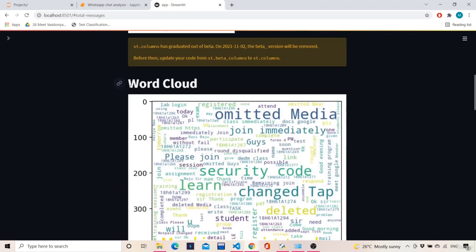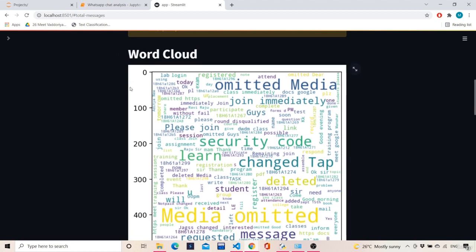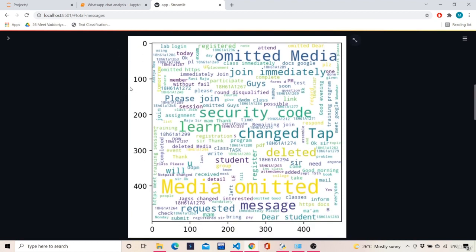Now first, what is this word cloud? Let's understand the word cloud. A word cloud is nothing but a representation of the most frequently occurring words in a text, along with their counts. If we want to see that as a visual representation, we use word clouds.